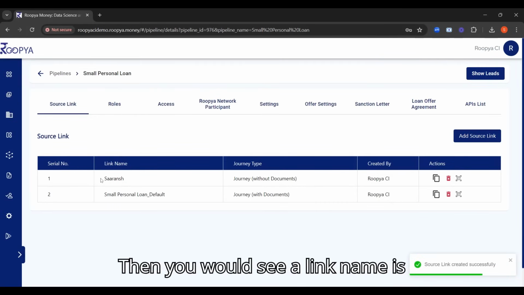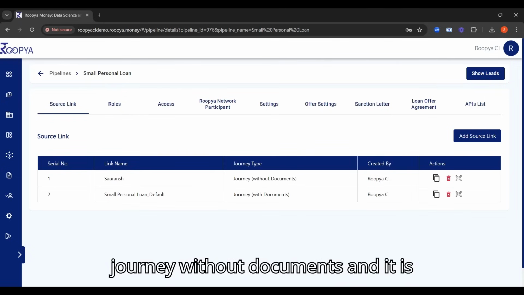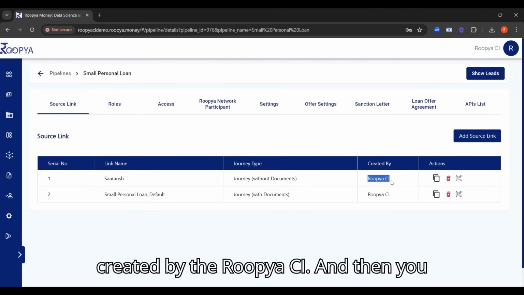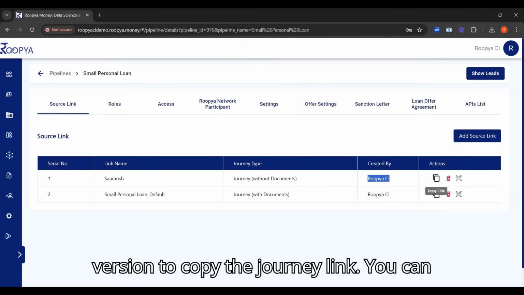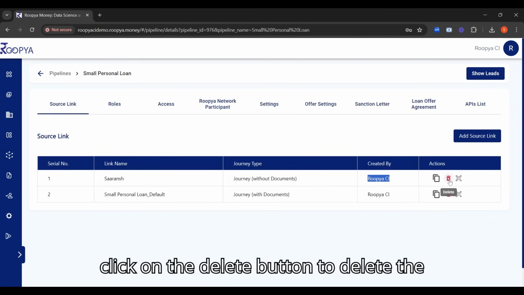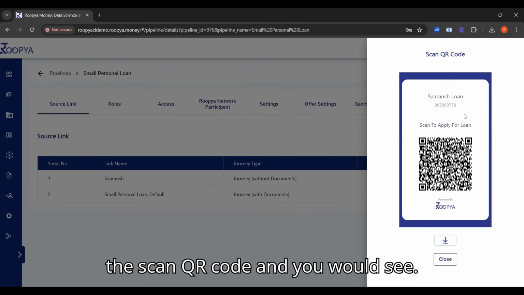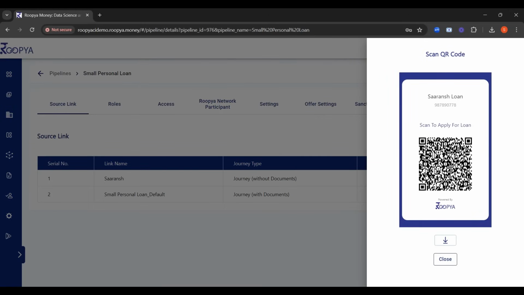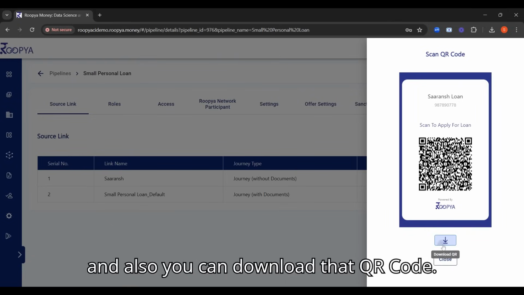Then you would see a link name has been created with the journey type, which is journey without documents, and it is created by the Roopya CI. And then you can also click on the copy link button to copy the journey link. You can click on the delete button to delete the journey link, and then you can click on the scan QR code, and you would see a QR code banner is being displayed, and also you can download that QR.